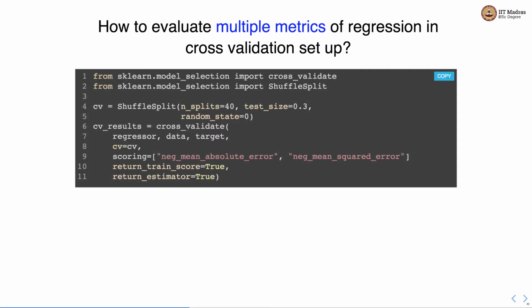So the cross_validate function also allows us to specify multiple scoring metrics. This facility is not available in the cross_val_score function. So that is the main difference between cross_validate and cross_val_score. cross_val_score only returns a score after cross-validation, whereas cross_validate returns a lot more information. It returns the score for every fold. It also returns the estimator and the training error that it obtains on different folds while performing cross-validation. So in this case, we have specified a couple of scoring parameters: negative mean absolute error and negative mean squared error.